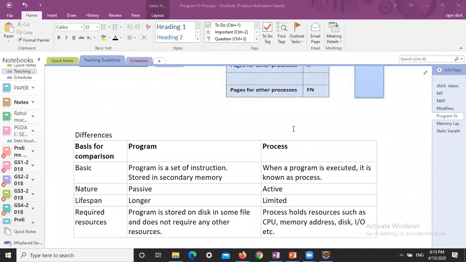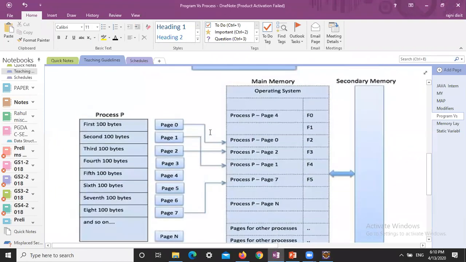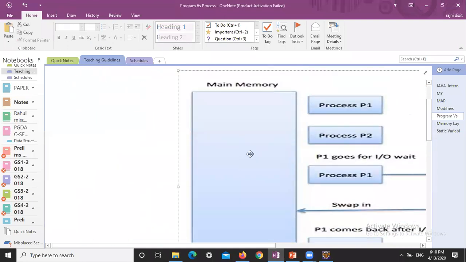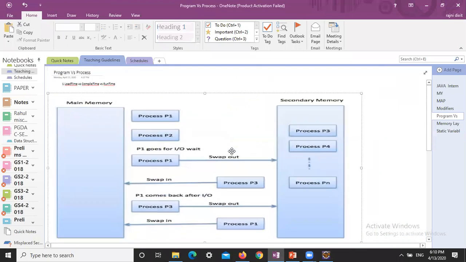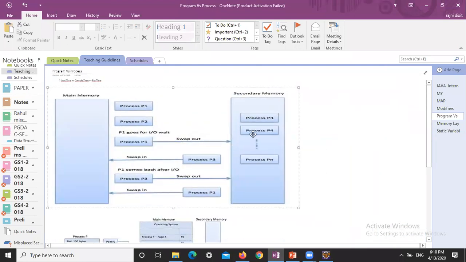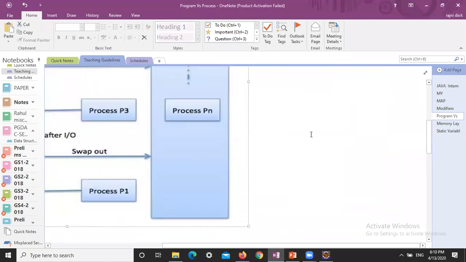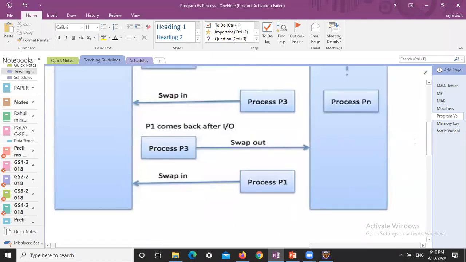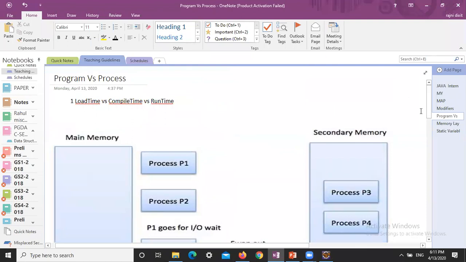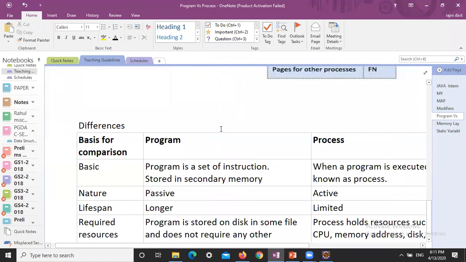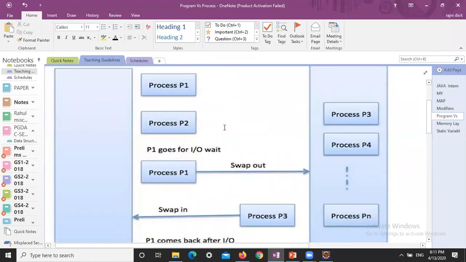So then what is the load time actually? The load time is nothing but the time in which a program is loaded from secondary memory to main memory. That is called loading time. Coming to the next topic, this is the basic difference between program and process.